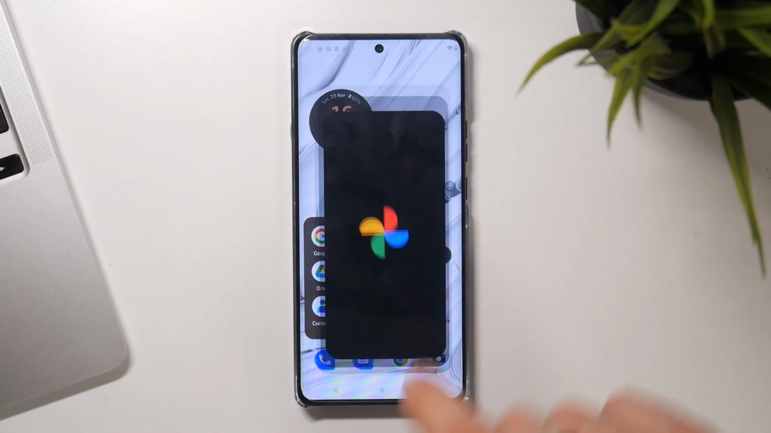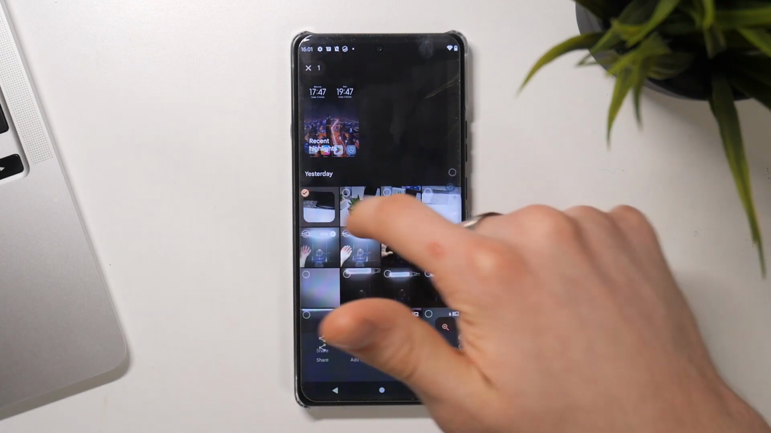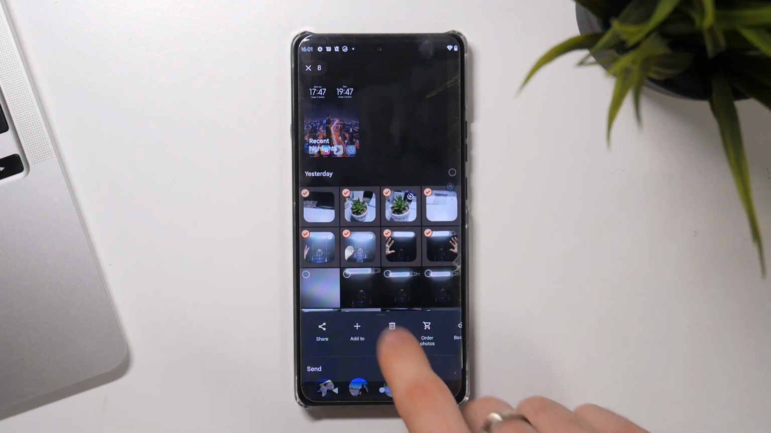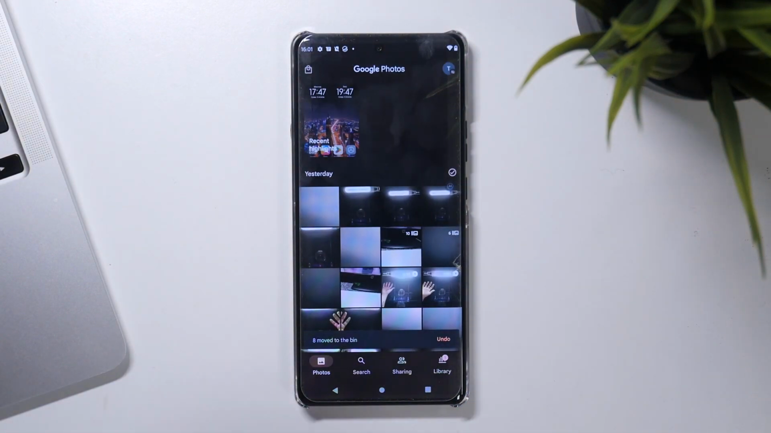To do it, first I open the Photos app on your device, and for example I will remove several memories. I will click delete, move to bin. Great. Now to recover it we have 30 days. So after 30 days, these photos and videos will be removed permanently from our device.